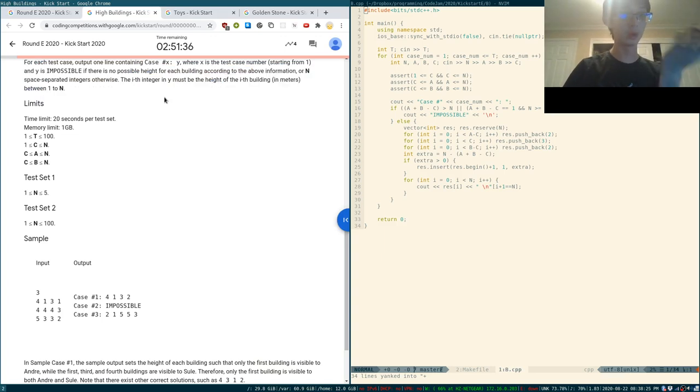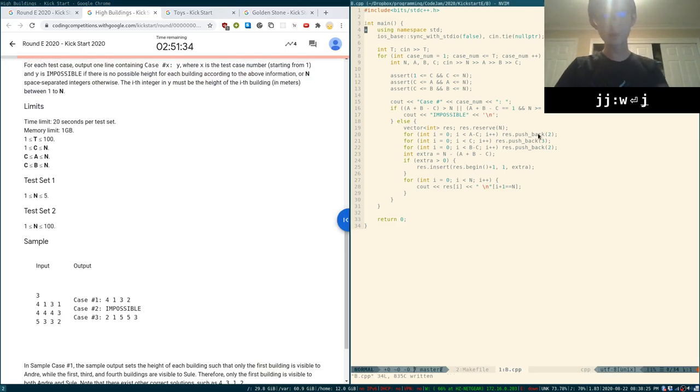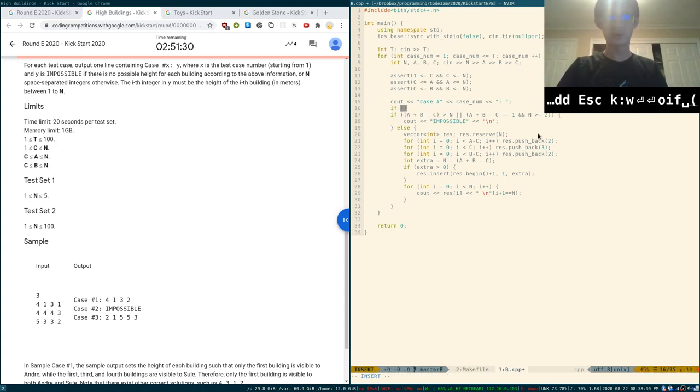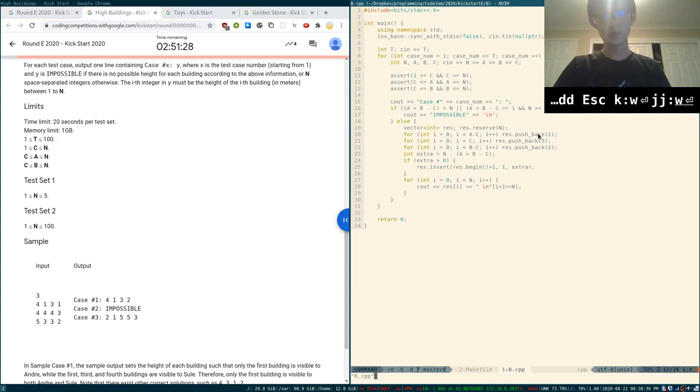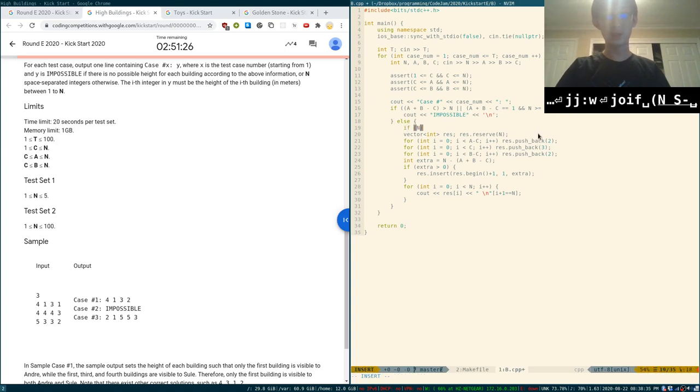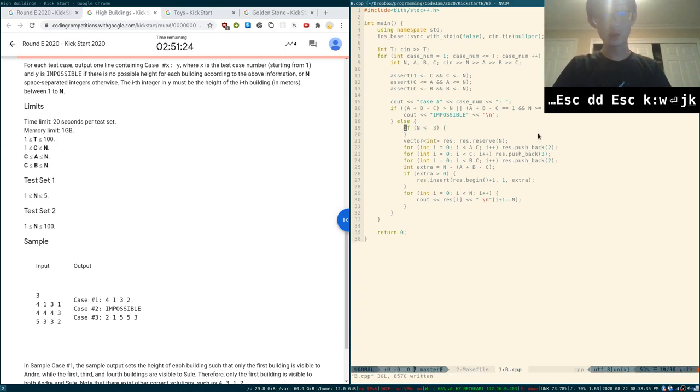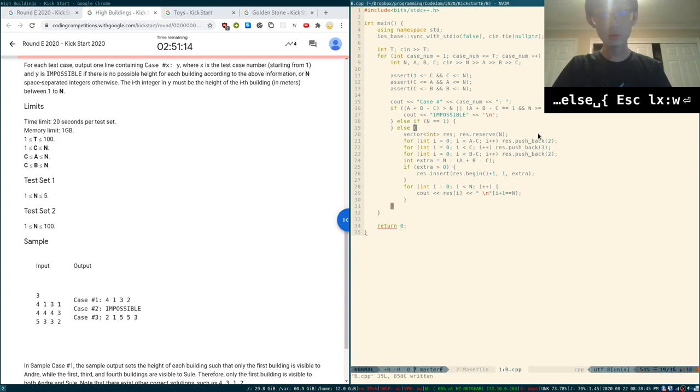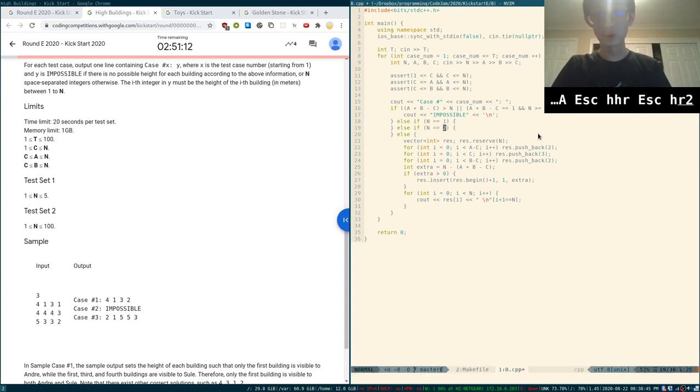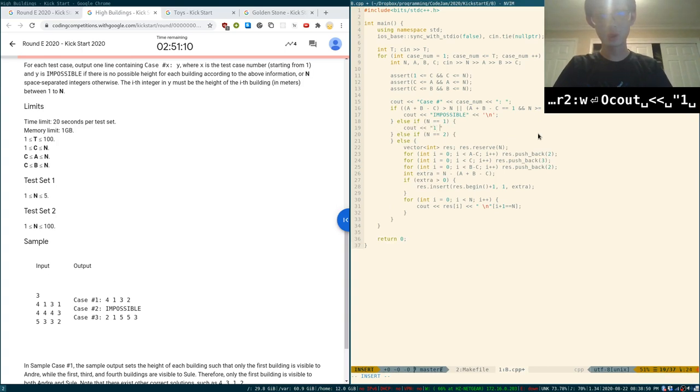One other thing I just saw is that the integer y must be the height of the building in meters between 1 through n. So I think I'm just going to special case the n equals 1 and n equals 2 case. So if n is less than 3, if n equals 1, then we'll just print 1.